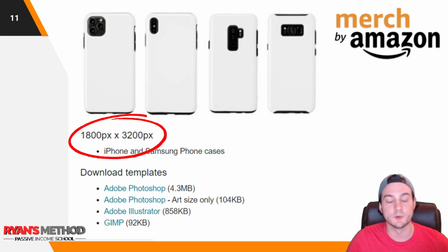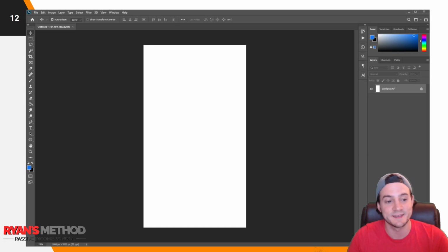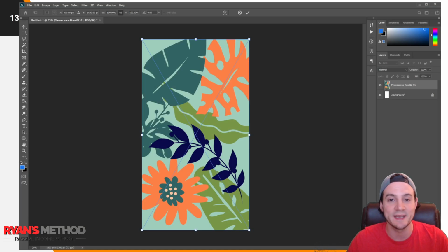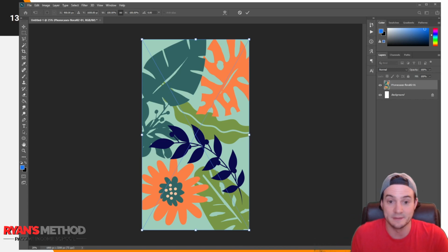So Amazon merch is going to require us to use 1800 by 3200 pixels as our dimensions. So I went ahead and went to Photoshop and set my canvas to that size. And then what's cool is I can just drag and drop them straight out of the Vexels folder into Amazon merch. And this will skew it a little bit, but it really doesn't make a difference. I only even mentioned that little detail in case you're wondering.